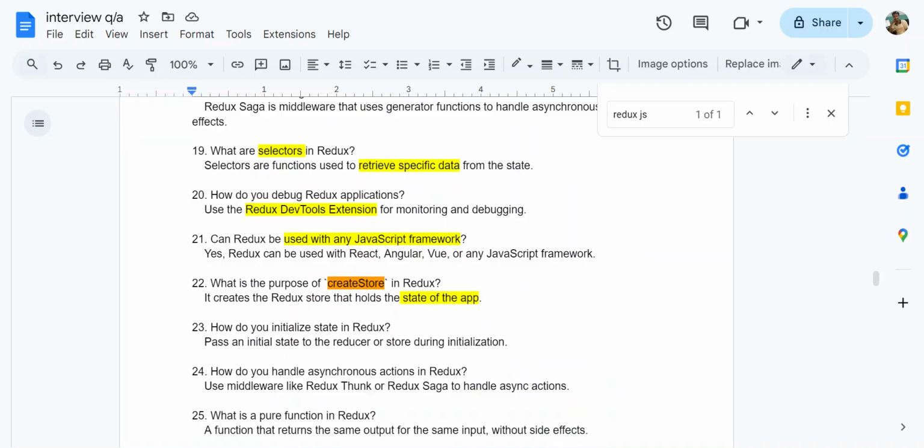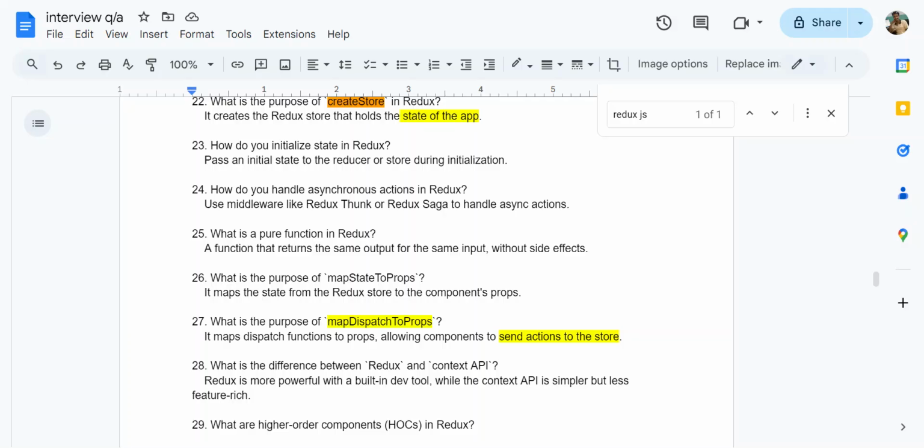How do you handle asynchronous actions in Redux? Use middleware like Redux Thunk or Redux Saga to handle asynchronous actions. What is a pure function in Redux? A function that returns the same output for the same input, without side effects. What is the purpose of mapStateToProps? It maps the state from the Redux store to the component props. What is the purpose of mapDispatchToProps? It maps the dispatch function to props, allowing components to send actions to the store.